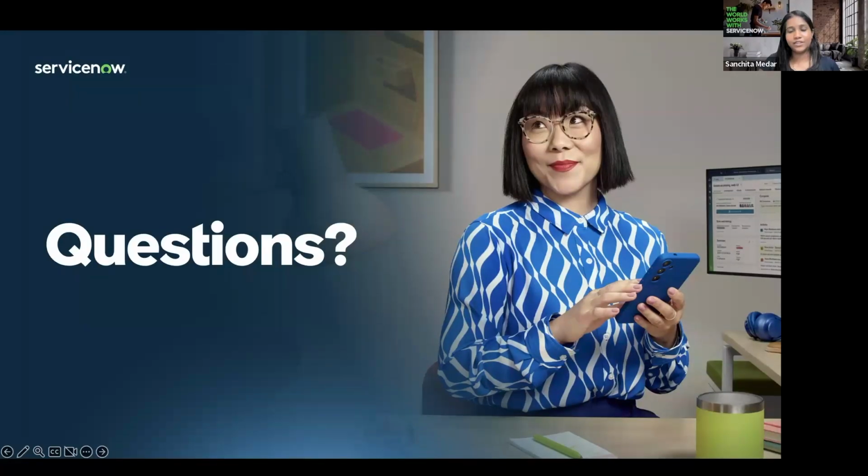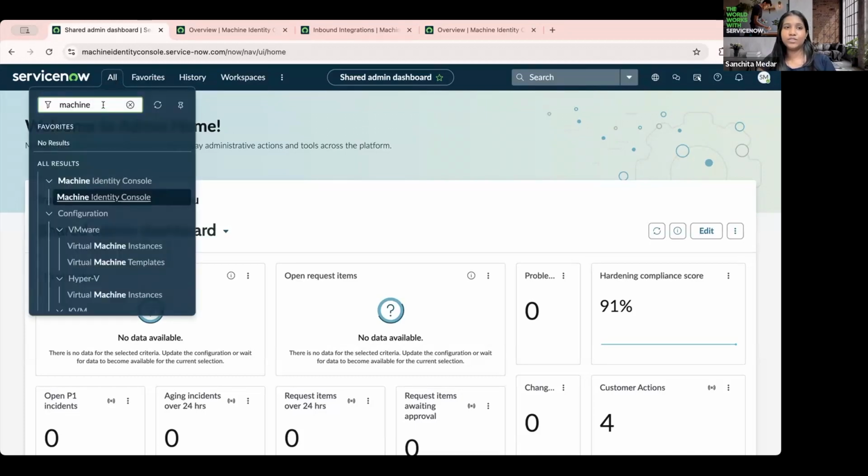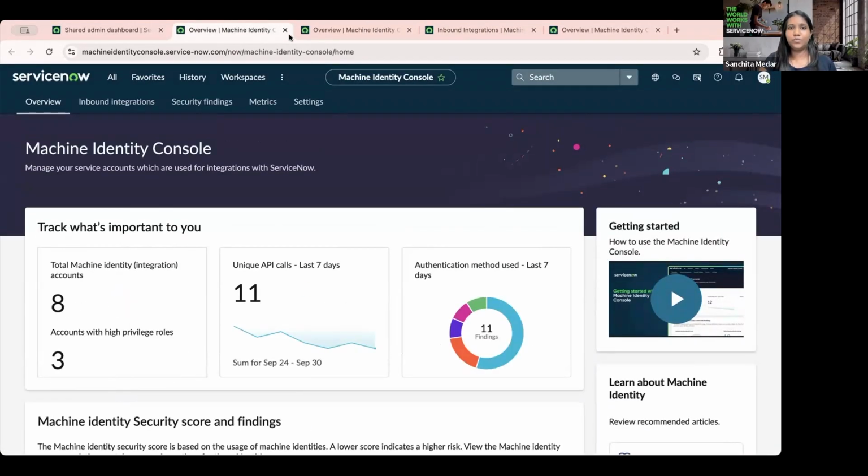How to access the application? Can you share the path? Yes. Can I just show my screen for this question? Yeah, absolutely. So I am on the home screen of the platform. This feature is accessible to admin, and we have a new role called Machine Identity Admin. These two roles can access Machine Identity Console. On the home screen, you just need to search for Machine Identity Console, and this is how you access it. Hope that helps. I'll stop sharing.